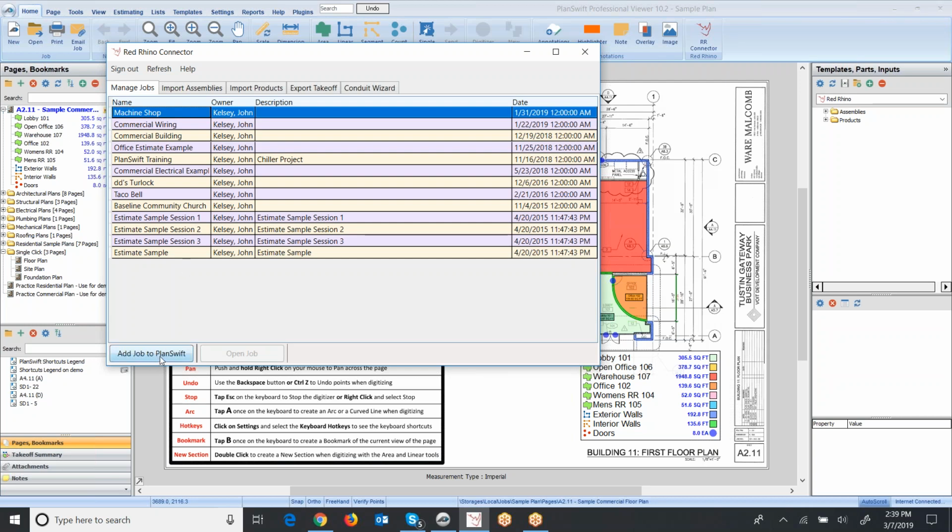Now I'm going to do that in a minute, but you'll notice this. I'm going to go through the whole process of setting up the job. Then I'm going to go into that job and set up, or I should say import, blueprints then. So let me show you. I have that machine shop job selected. I'm going to click Add Job to PlanSwift.